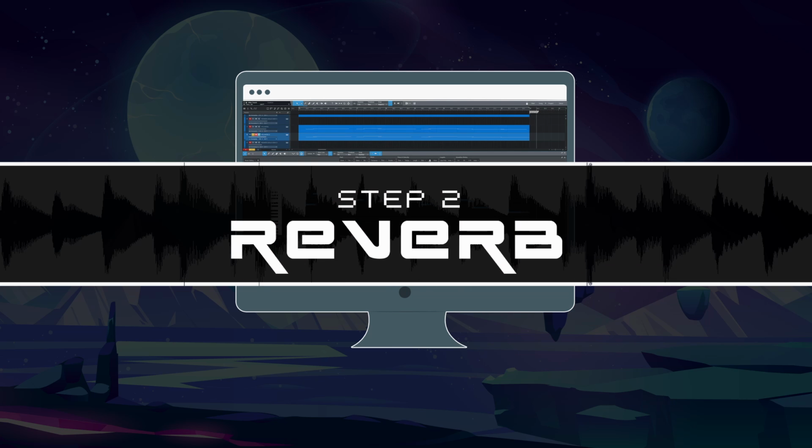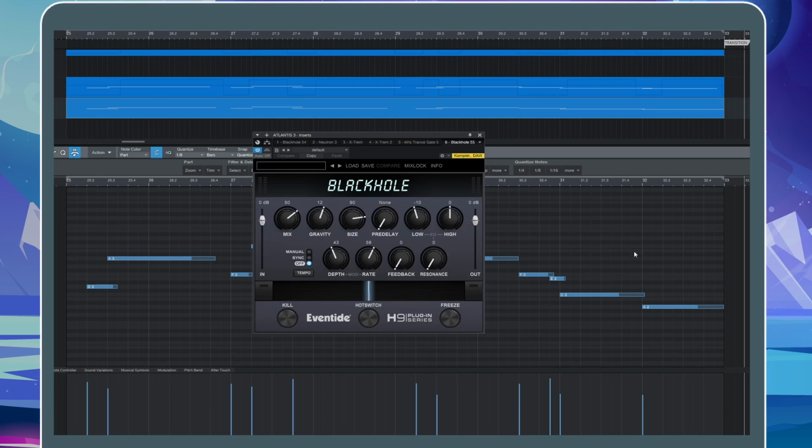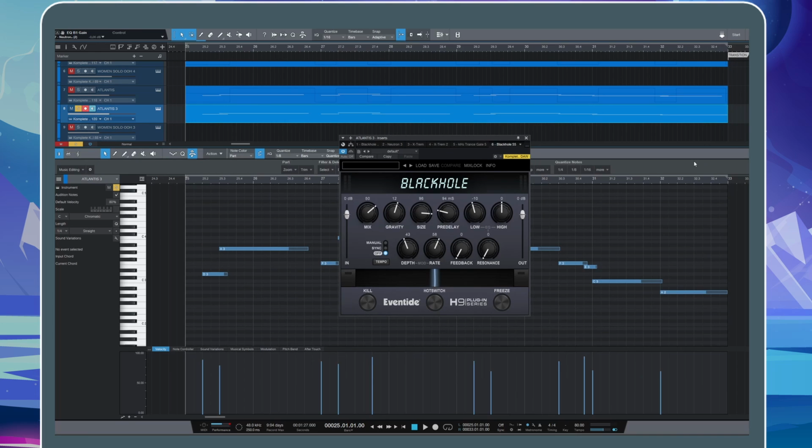Step 2. Reverb. I want the vocals to fly through vast amounts of space, and for that we're gonna need a lot of reverb. Personally, I love using Black Hole for this. Crank up the size and add a bit of pre-delay for a nice spacey sound.